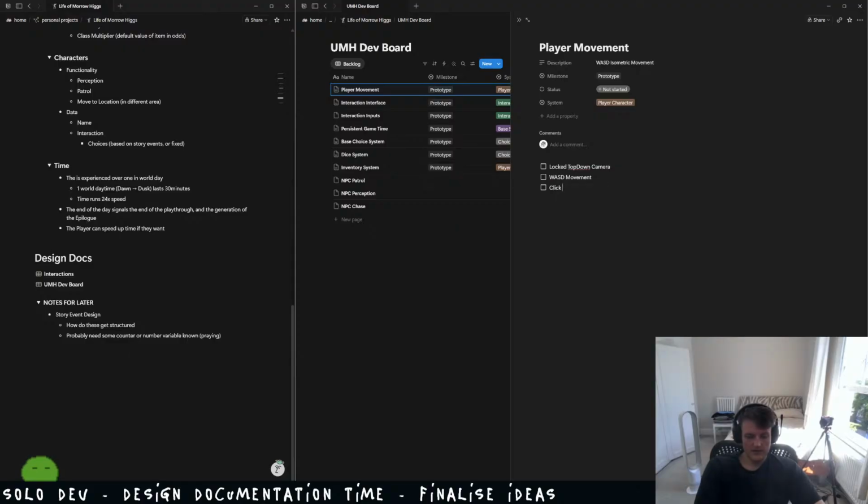Click. Do I want WASD movement or do I want click to move? Oh, I really don't know. Click to move. Click to interact. I think I'd like to try and do click to move.